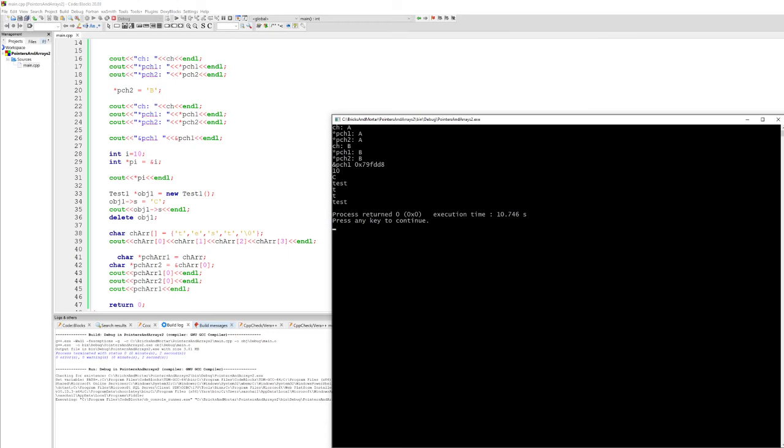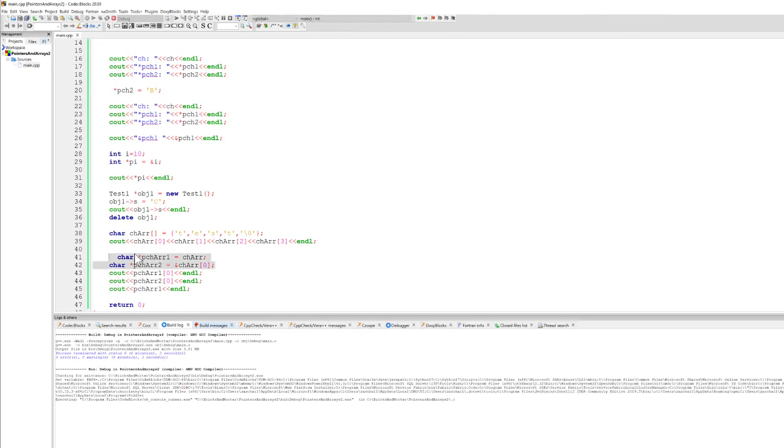So charr of 0 returns me the first element, and then I'm saying ampersand charr. So both these statements are basically equivalent. Both these statements are the same. A pointer actually points to the first element of the array, and now I'm accessing this pointer in the same way I would have indexed an array. But note that I'm not using star here, and there's a reason for this.